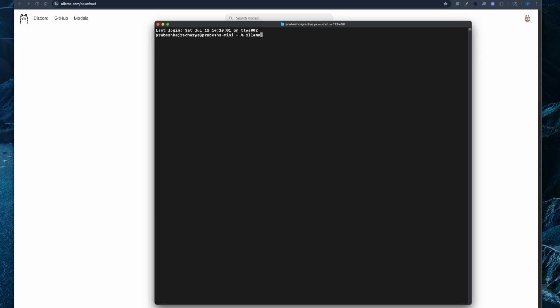So, ollama serve. If you see this kind of error which says address already in use, your server is up and Ollama is already running in the background. You can see two processes running.